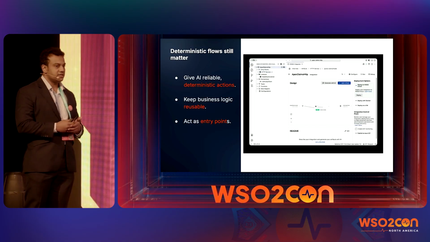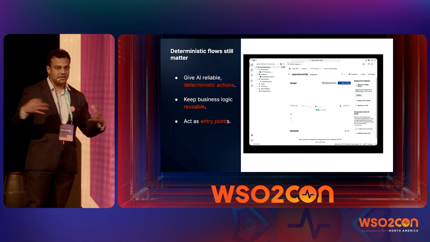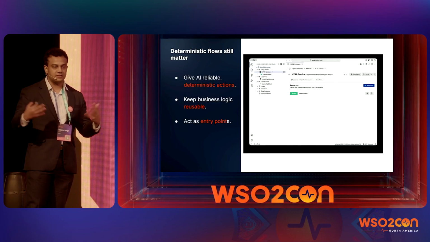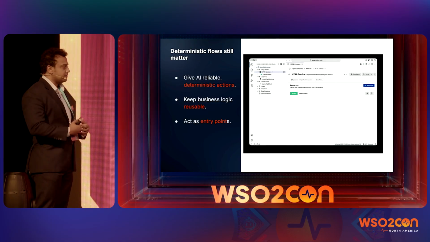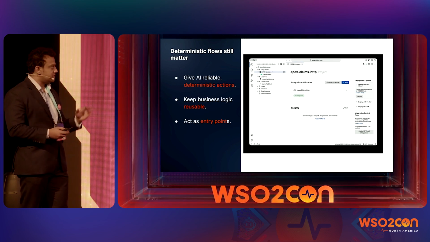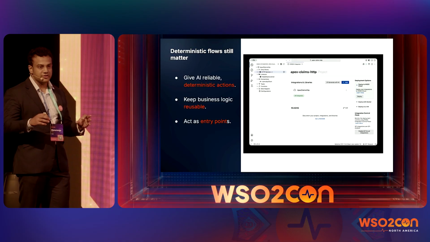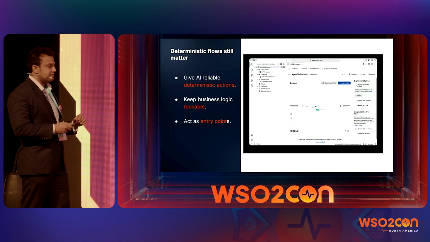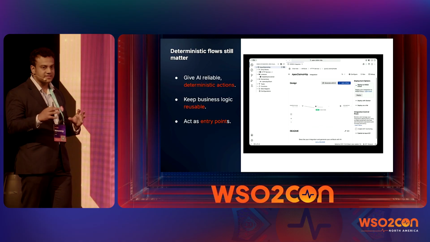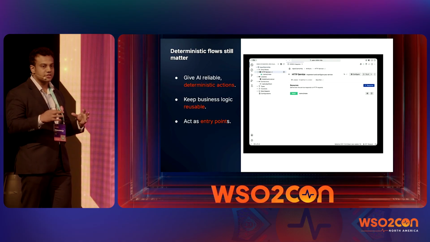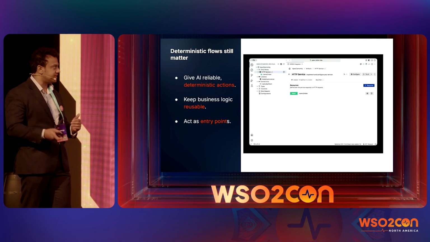And then these, again, act as the entry points where the agents can get events, triggers, and so on, right? So this is why you still need a very good base layer of your traditional integrations. Otherwise, if you don't have this foundation, your whole journey will be shaky, right?